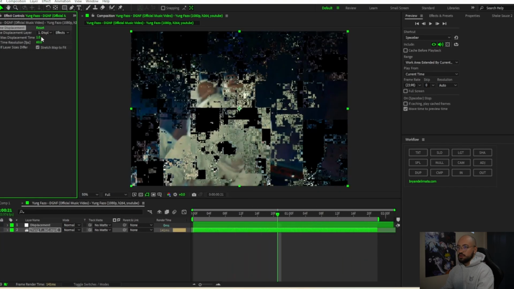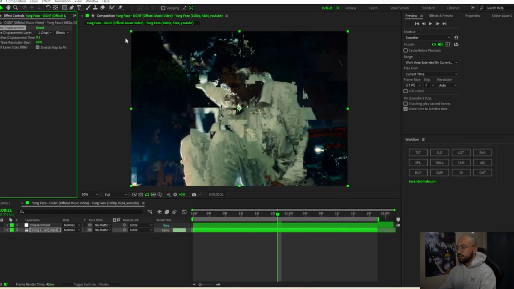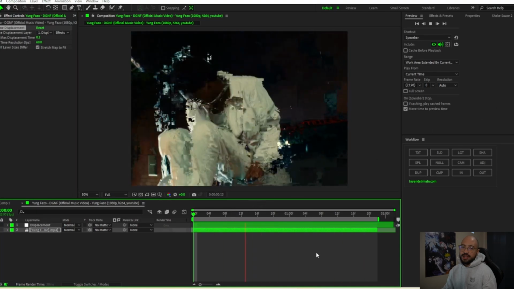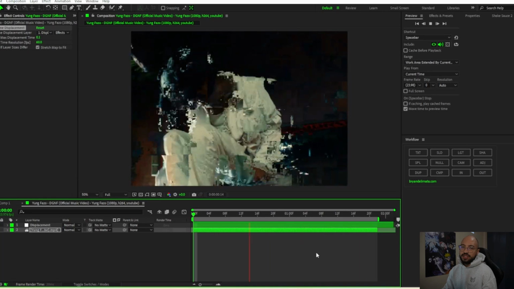I feel like it's too much of the default settings. So let's change this max displacement time to 0.1. And now when we play it back, we have something like this, and it's looking better already. This is pretty much the effect, guys. As you can see, you get this crazy grungy glitch effect already.